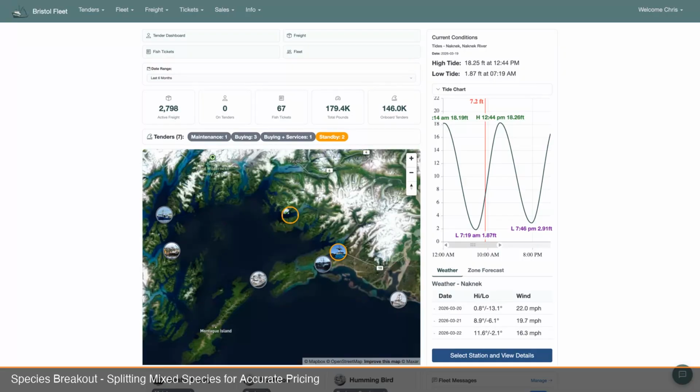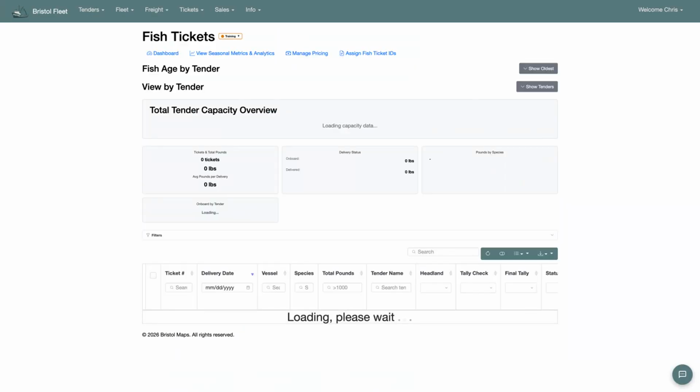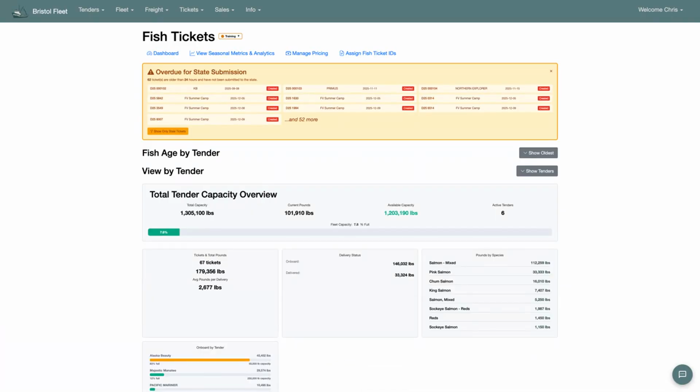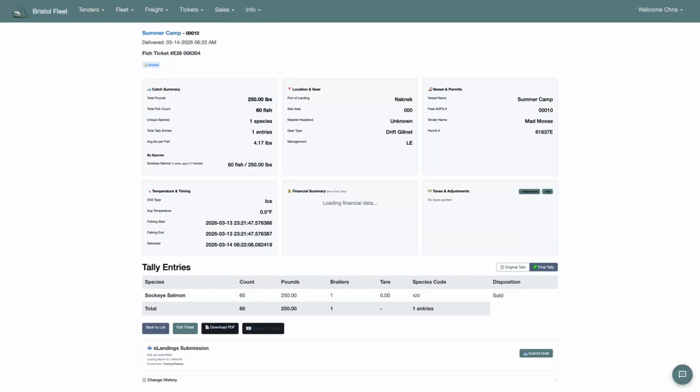Welcome to Bristol Fleet. In this video, we will cover the species breakout system, one of the most important features in fish ticket management. When vessels deliver mixed species catches, you need to break them down into individual species with accurate percentages and per-species pricing. This video walks through the entire process step by step.